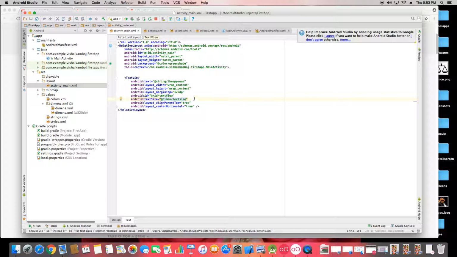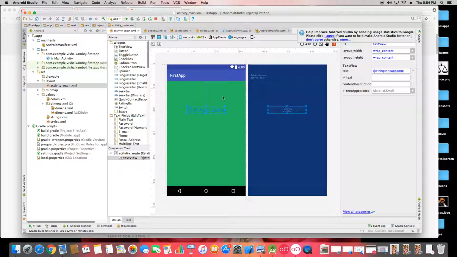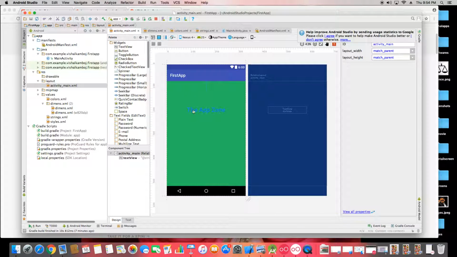And I also want to change the color of this text, so text color, it's on blue, we can say the blue shade as we copied it. So this is your app zone in blue shade, it looks beautiful. And one more thing, I want the text style to be bold, so this is bold.